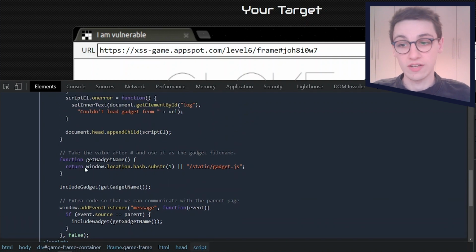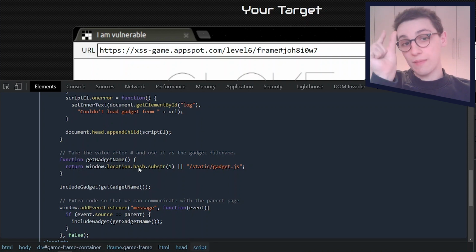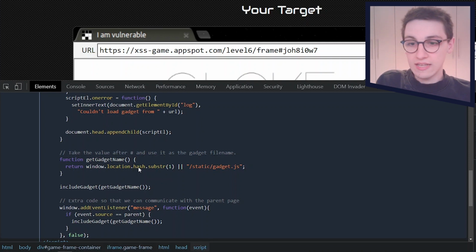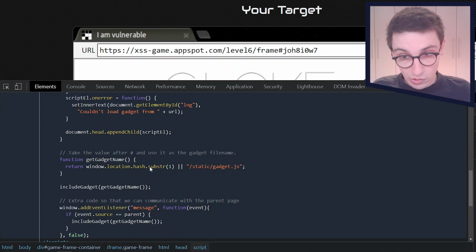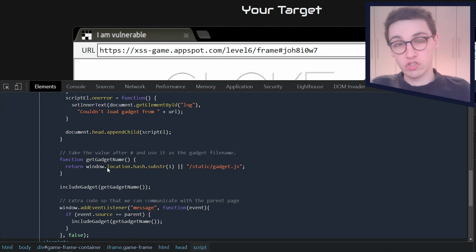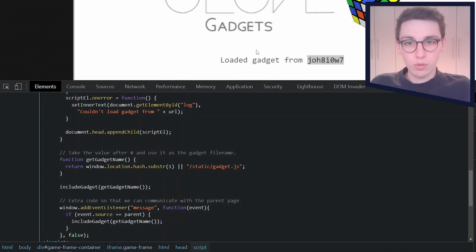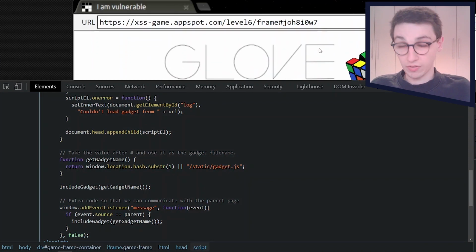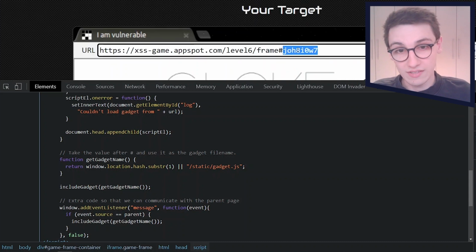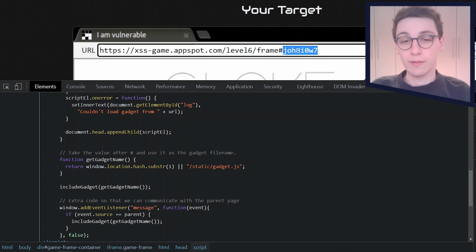That is a function here that's going to return window.location, your URL, then .hash, the part of the URL with the hashtag and after it, and then .substring(1), so only the part after the hashtag in your URL. So that is going to be the gadget name, the source of this script, which is also what we see happening here. Well then, we control something very interesting here. All we need to give it is a URL.